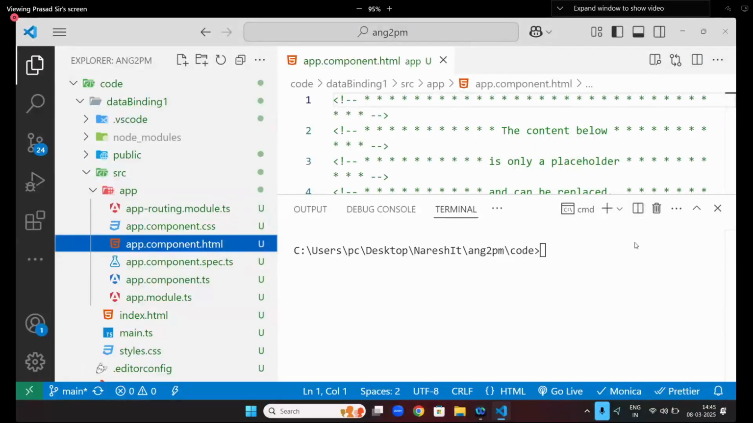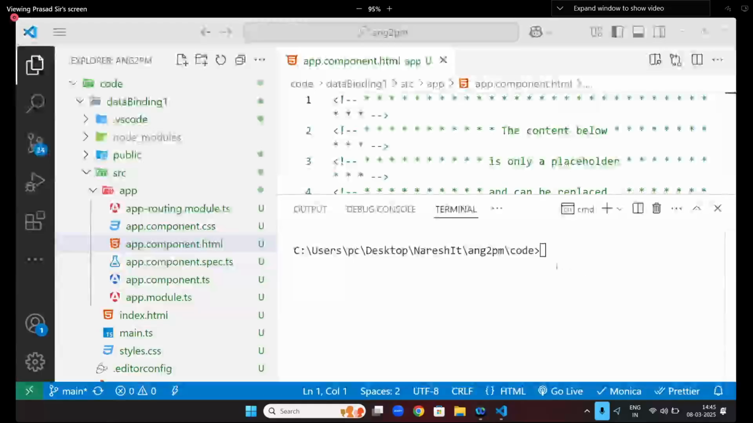Online someone is asking, ng is not recognized. That means Angular is not installed. First you have to install Angular, then only all these things work. Till now, anyone have any questions, online or offline? I did not run anything or do anything, no.